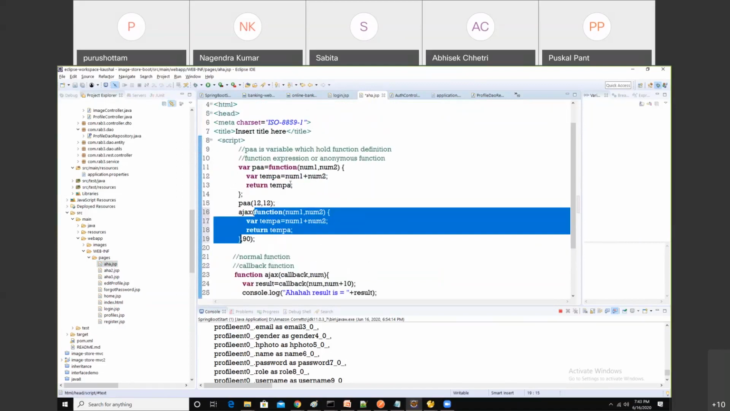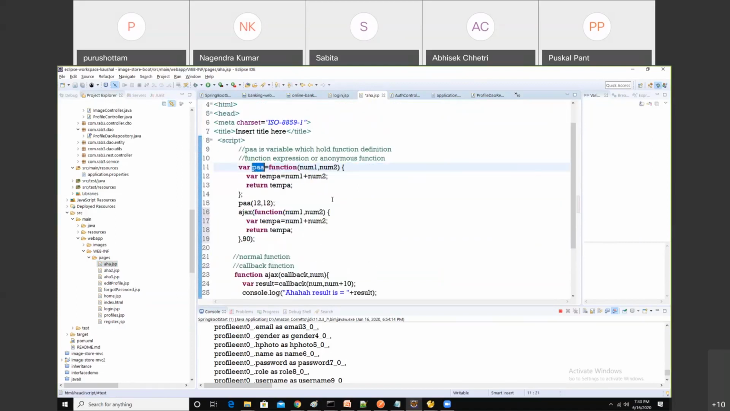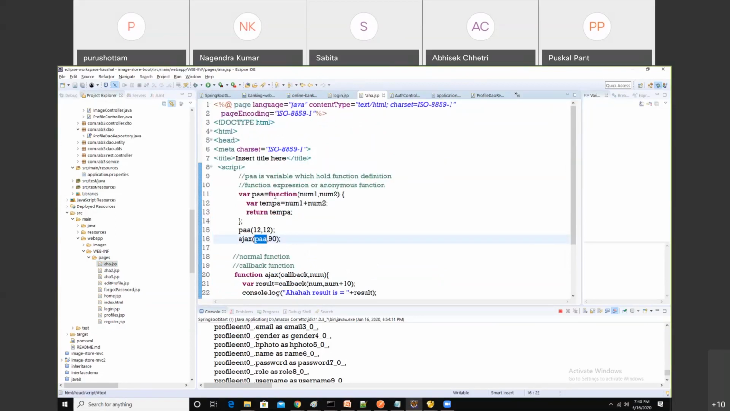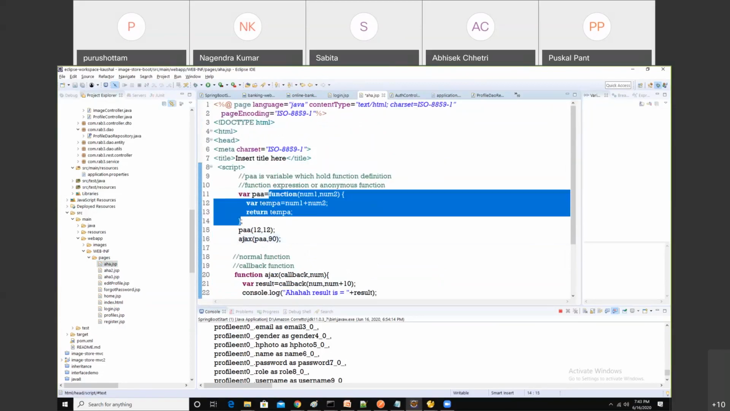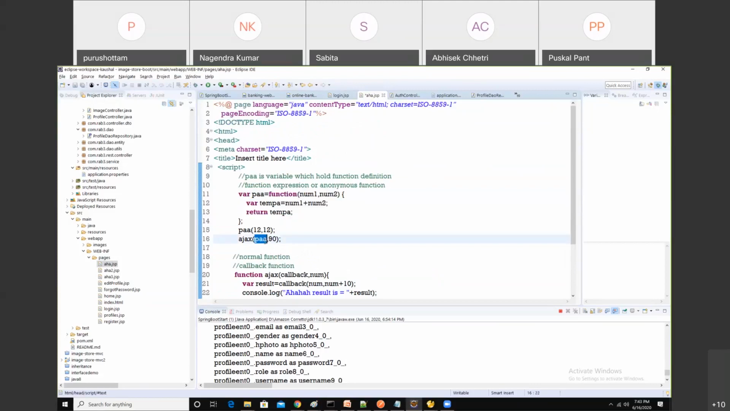But here I'm storing into the variable. I'm passing the variable earlier. Now what I'm doing? I'm directly passing this function expression, an anonymous function. Can I do that? Why not? देखो.